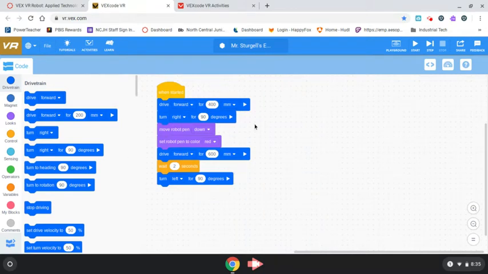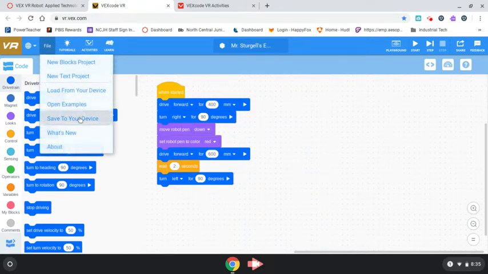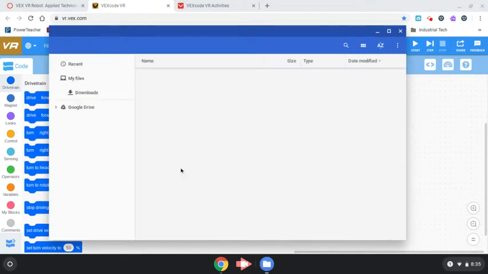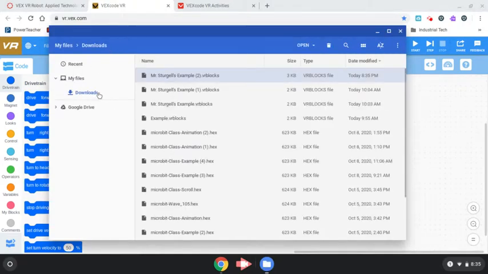So if this is something I want to save, I go File, Save to your device, and as you can see, if you're on a Chromebook, it automatically saves. Okay, so you can click Show in Folder. Within your drive, it's probably going to be just in your downloads. Okay, so if you have an Applied Tech folder, you can certainly click and drag that. Otherwise, just leave it in your downloads.